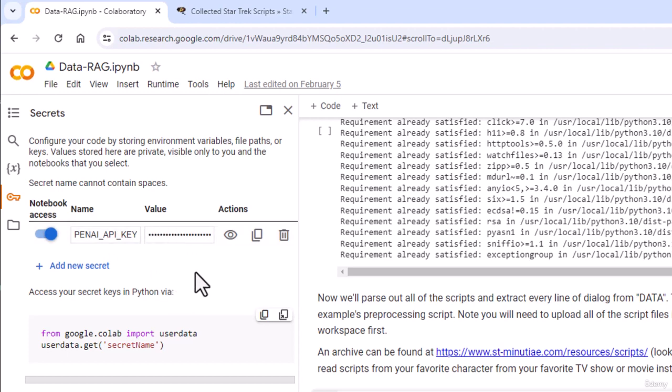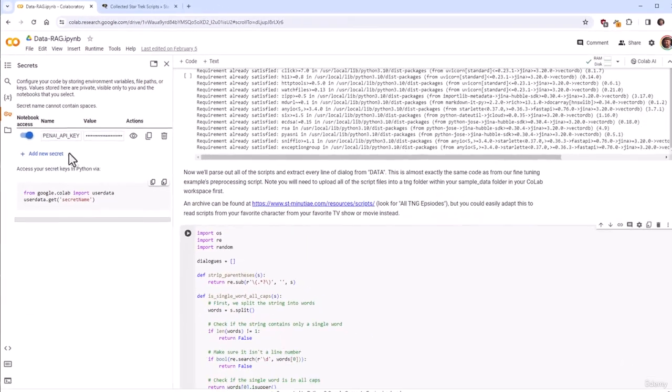And if you need to go get that from your OpenAI account, go take care of that first. All right, that's all we need to do to prepare.